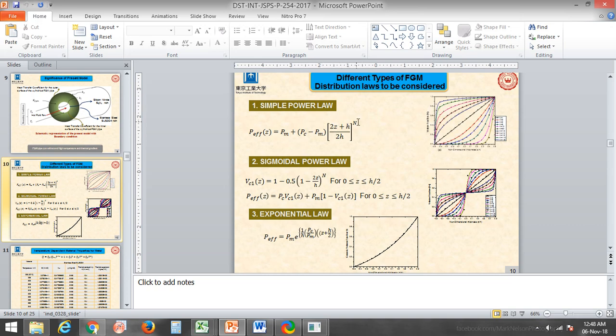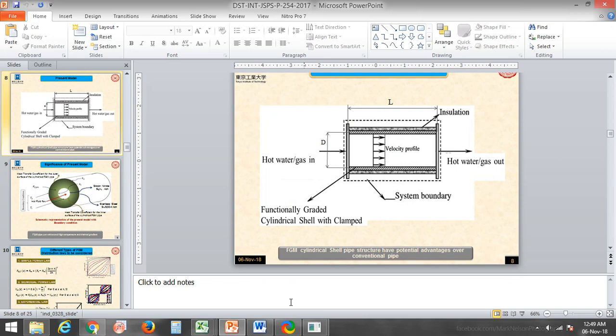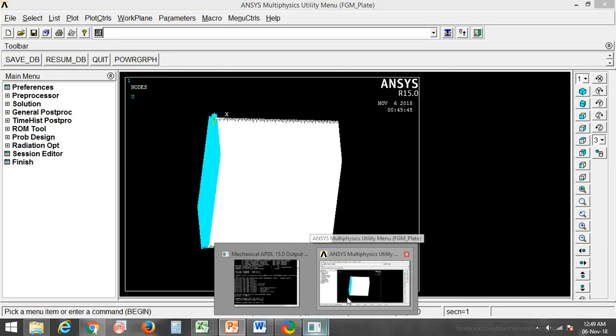Here you can see that n is the power law index. If we use n as 1, then it varies linearly with this graph. And if n is less than 1, then it goes through this, and if n is greater than 1, it goes like this. For n equal to 0 it becomes purely metal, and for n equal to infinity it becomes purely ceramic. So this is just a brief introduction about the functionally graded material. You can go through the different journals for more.